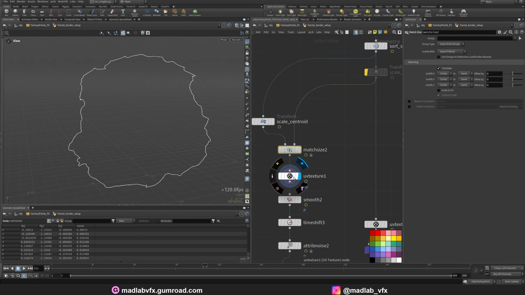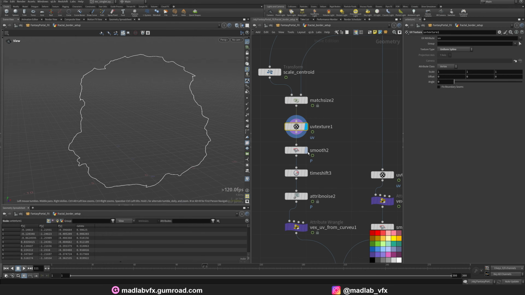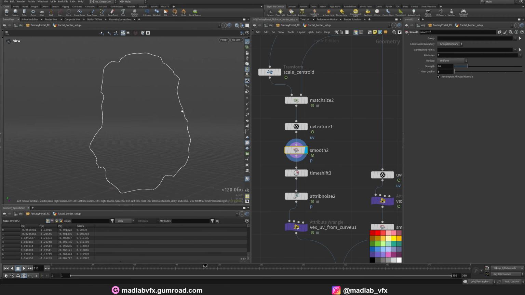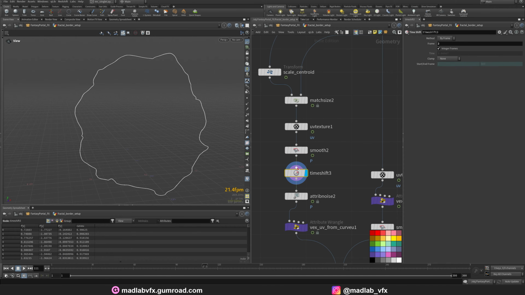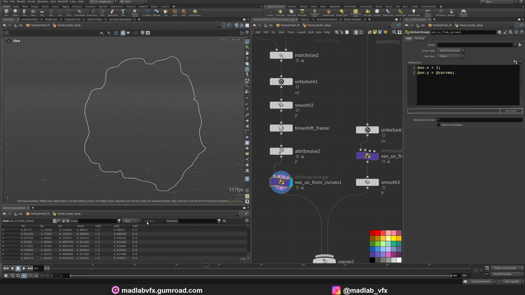I created the UVs, uniform spline here, smooth the outline a little bit, freeze the time frame, give it a little bit more noise, create an attribute here. UVX should be 1, UVY should be curve U.